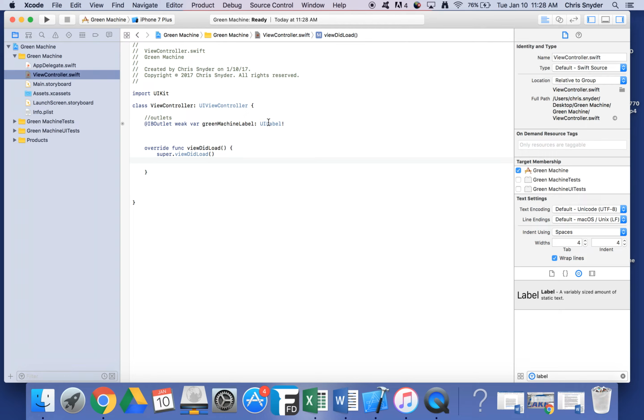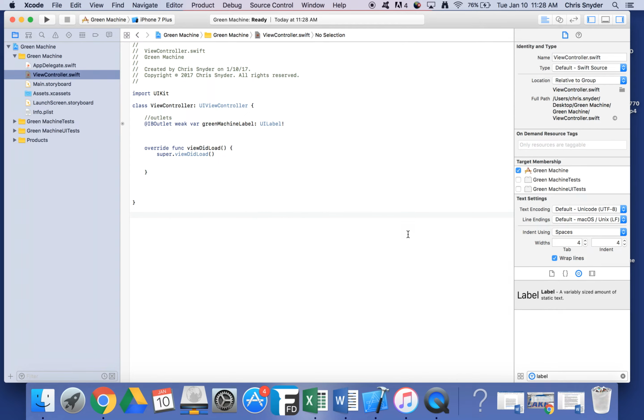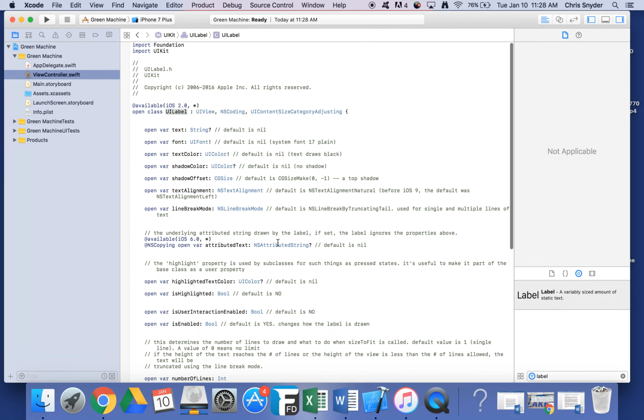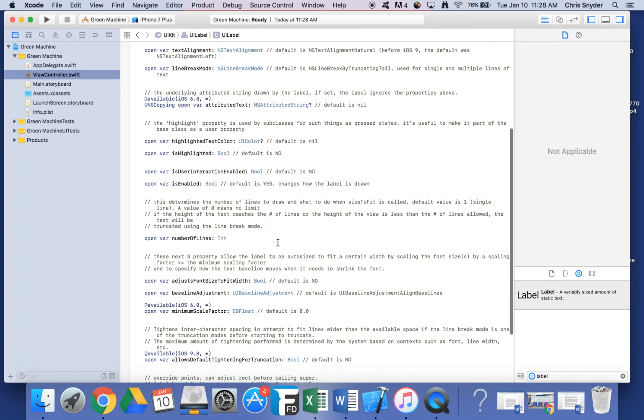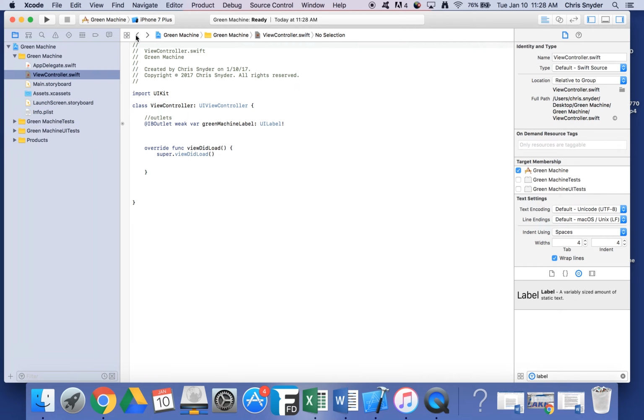Again, it's a UILabel. If I hold down the Alt button and click on UILabel, it gives you all this information about labels, and we can read more into that. It's all the documentation, just the different information about labels. And if you Command-click on label, it brings you to this. Basically, this is documentation of all the different things you can do with labels. To get back, just click the arrow there. We're back to it.